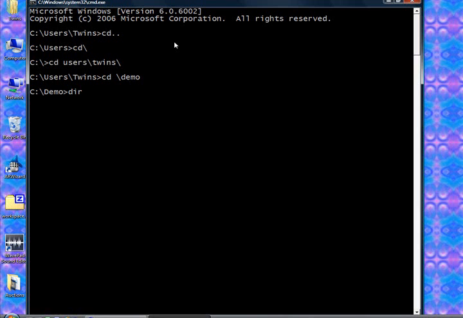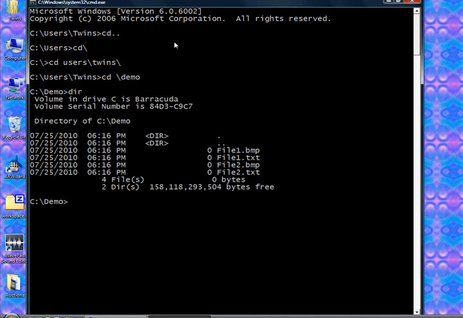Another useful command is the dir command, or some people just say dir, but basically it stands for directory, and it shows you what files are in that directory. If you look in this file list here, you'll see I have 4 files. I have file1.bmp, file1.txt, file2.bmp, and file2.txt as well. Now the reason I've given multiple instances of the same file name with different extensions is I'm going to show you how to use wildcards.